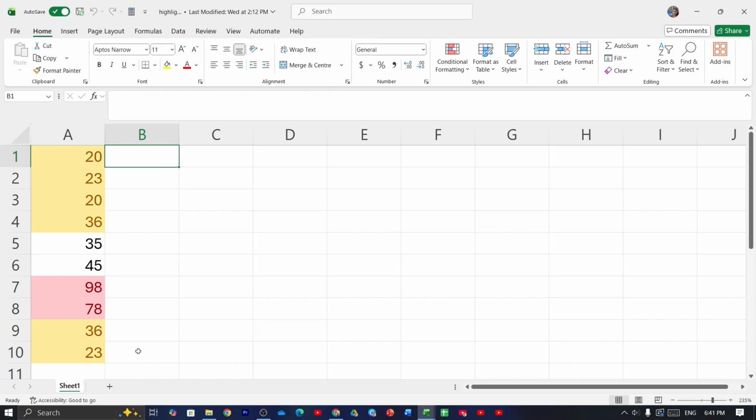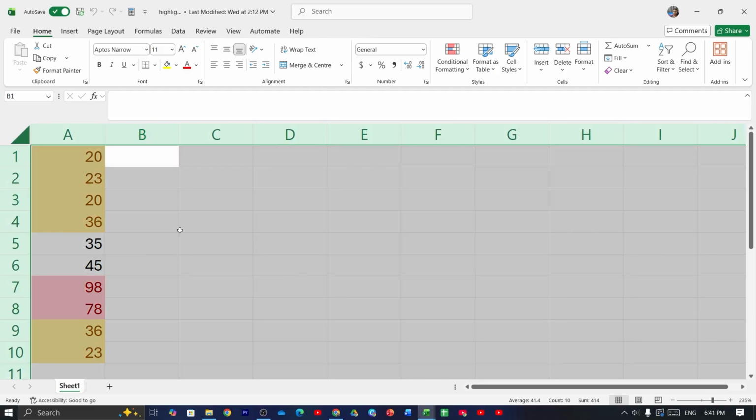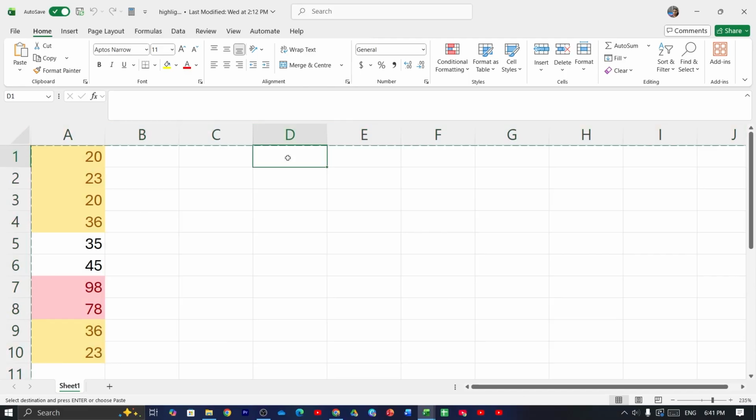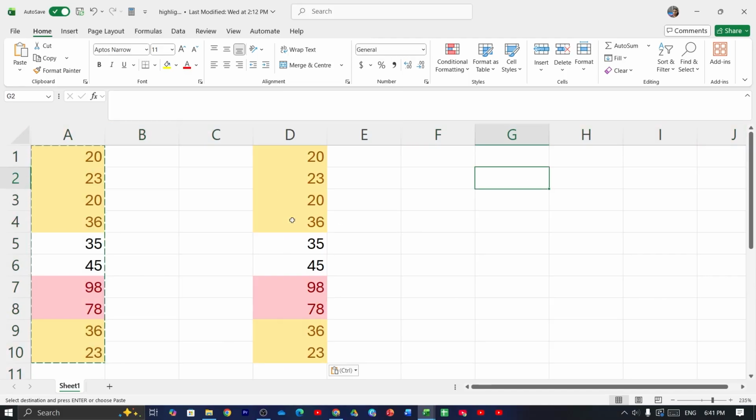At first just select all your data. Just press Ctrl plus A from your keyboard. You can see it selected successfully. Now you have to press Ctrl plus C from your keyboard to copy your data, and it's done. Now just select another cell and paste your data here, and that's it. You can see it's pasted successfully.